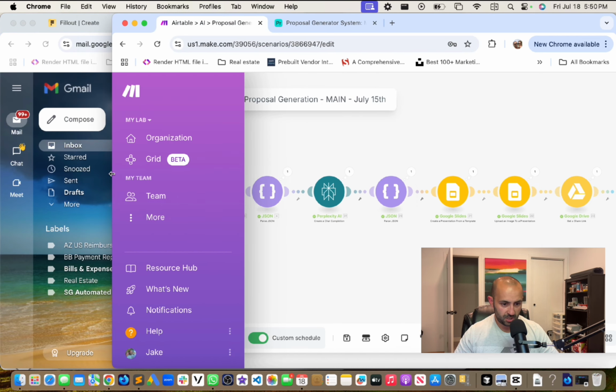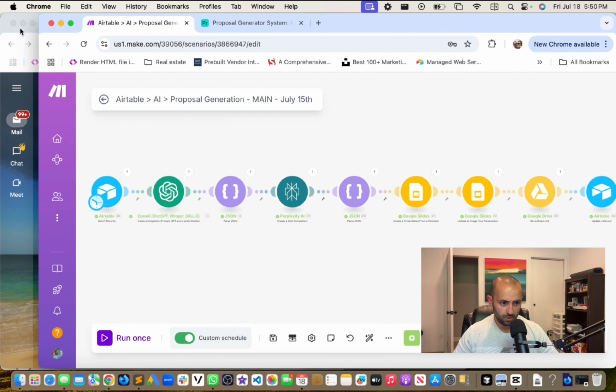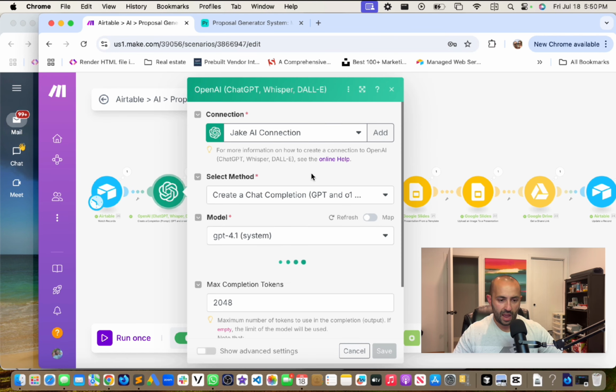So let's get into this automation a bit more. Okay, I'm just moving my face so I can see everything. So there's the Airtable module. Then the next thing is the AI. So OpenAI. I'm using OpenAI.